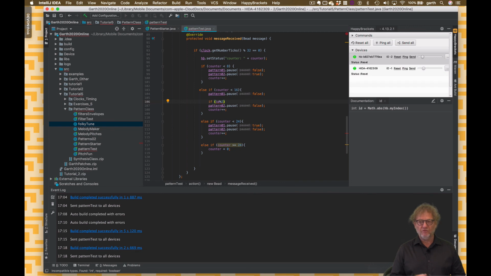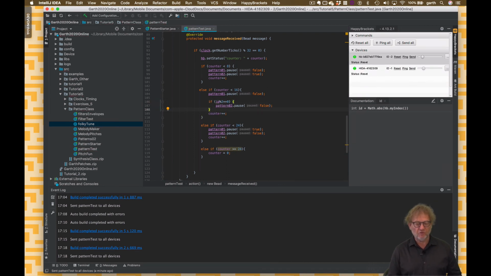So if you divide by 2, if it's an even number, it'll be true. ID modulo 2 equals 0. Then we will play this pattern 2. In other words, we're only going to play pattern 2 on the even numbered devices. And so now if you had 30 devices here, it would only play it on the even numbered devices right across. So this is very quickly extensible.